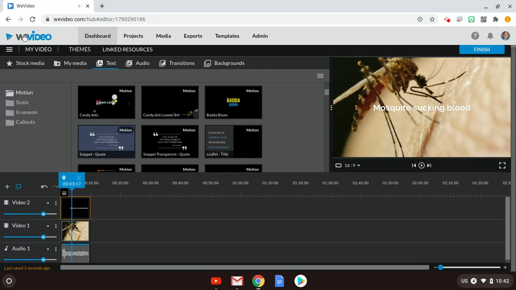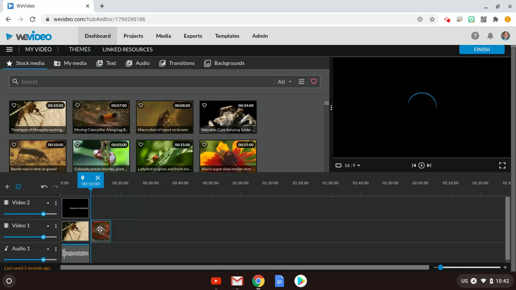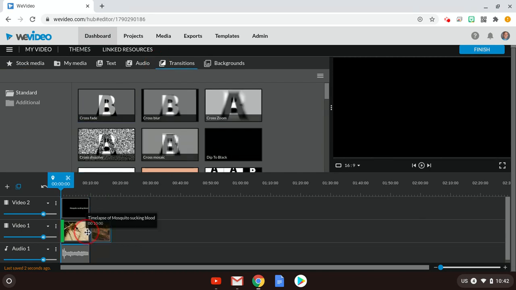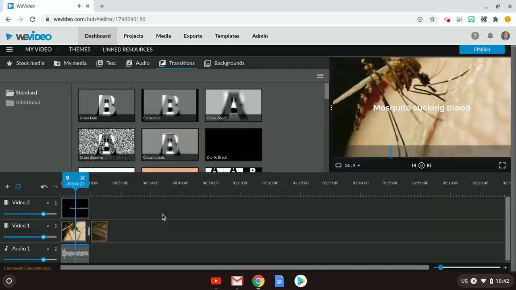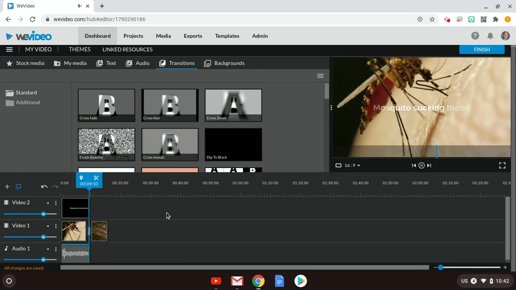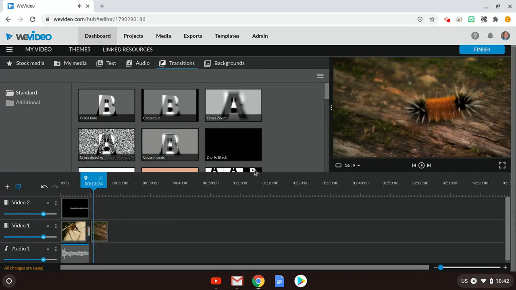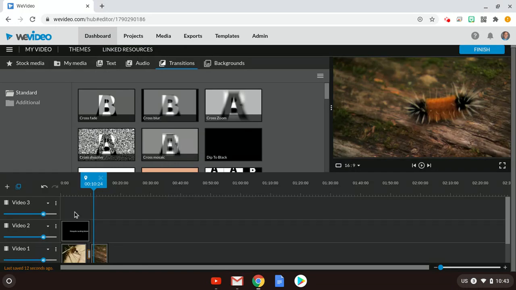I can add in multiple things. So like if I had this video as well, I could then do a transition between the two. So we'll watch this right here. And you'll see how it transitions with that fade right there. So there's different things I could do like that. I'm able to add in other video and audio tracks. So I can add in another video track.